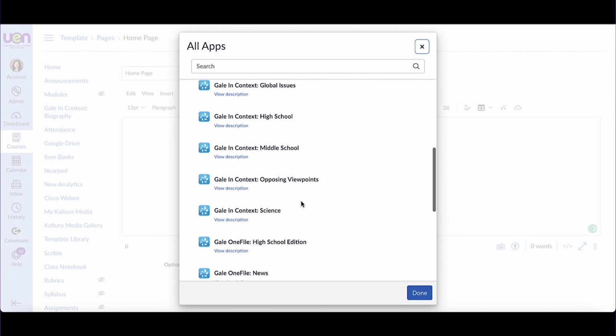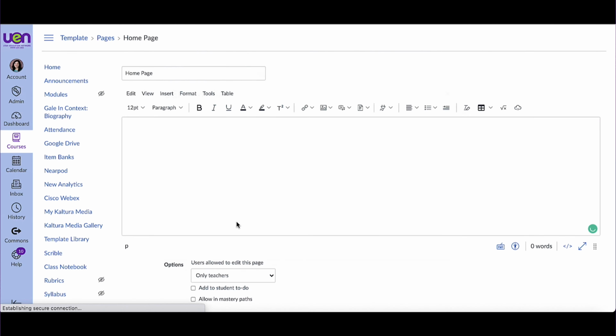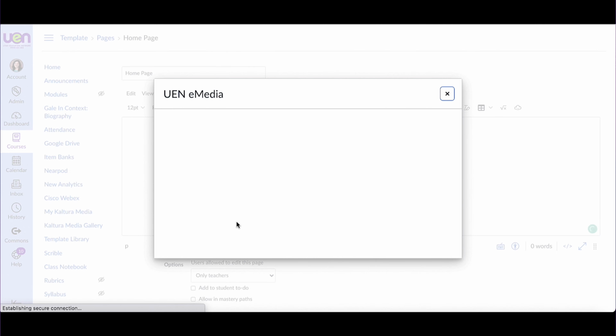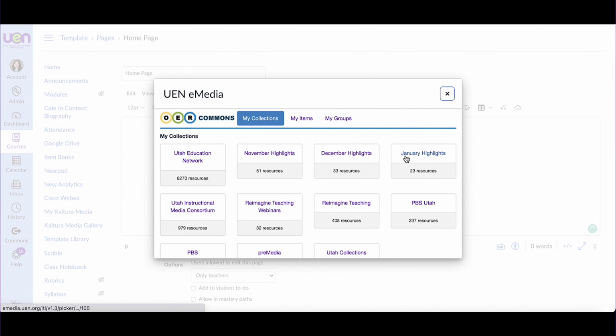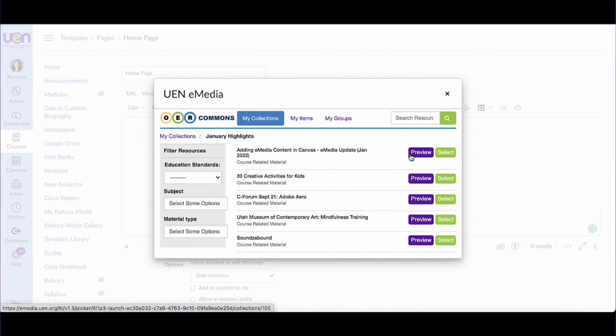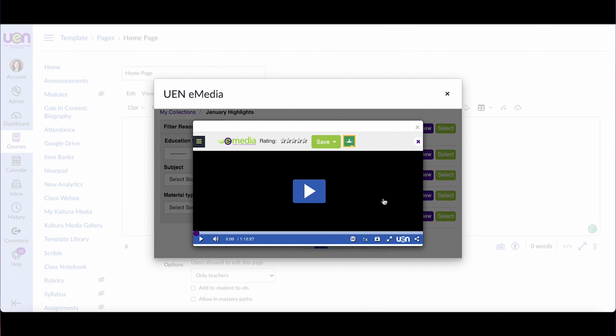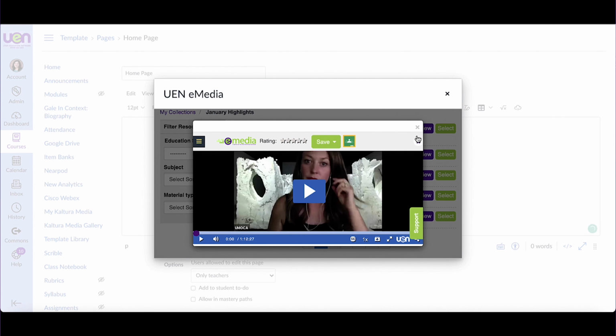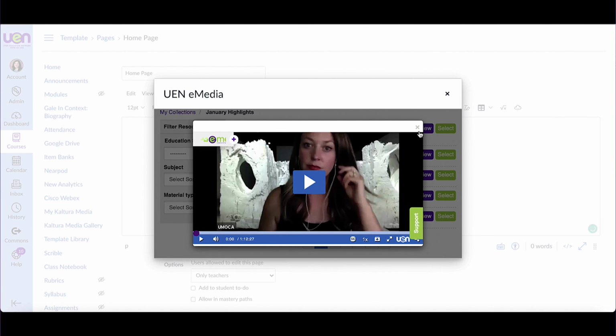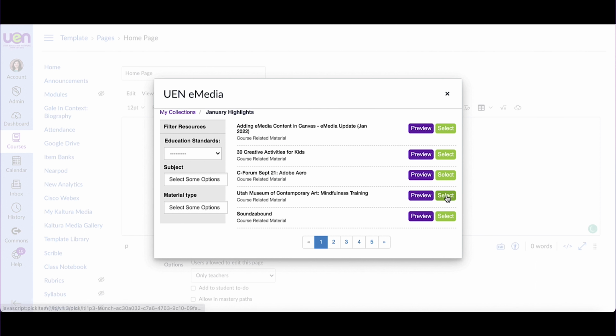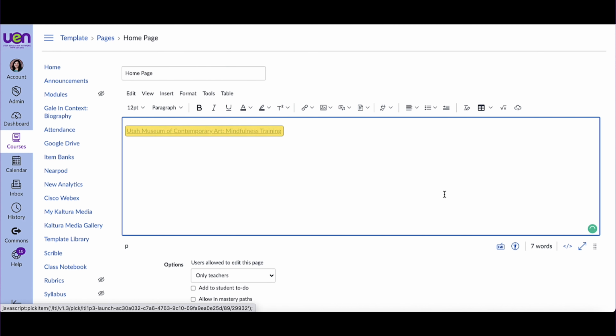To get to the Emedia LTI, you would go to that same external apps button. You would find Emedia on the list. And then from there, you'd be able to browse different collections. If you are part of any groups, if you've saved any content yourself, you'd be able to access that. And then you would insert it into, again, your content page, your assignment, your discussion, your quiz. Anywhere where there is the rich content editor, you can add this.